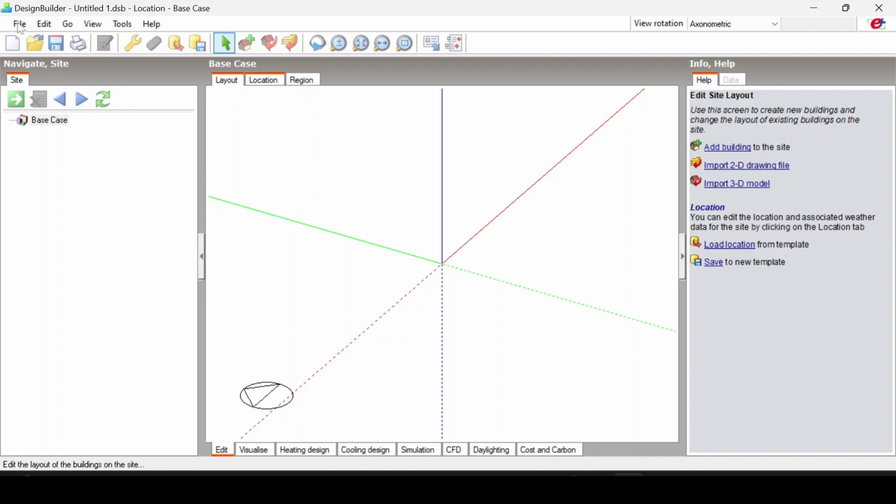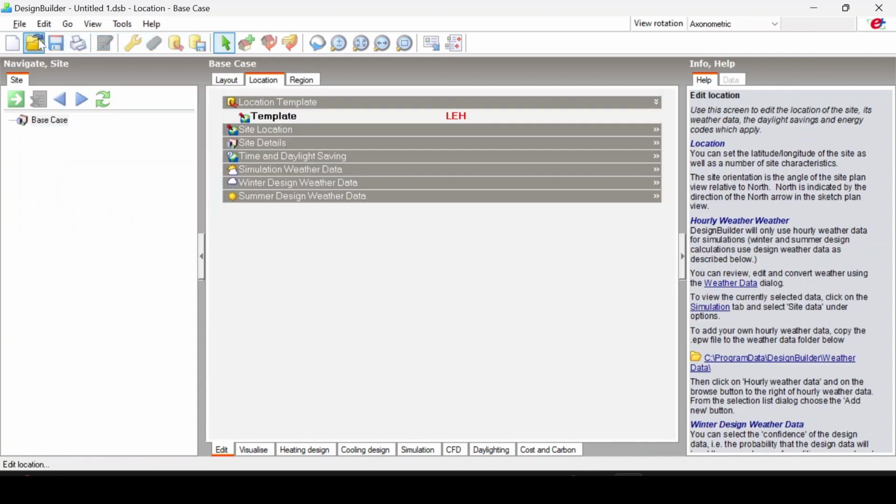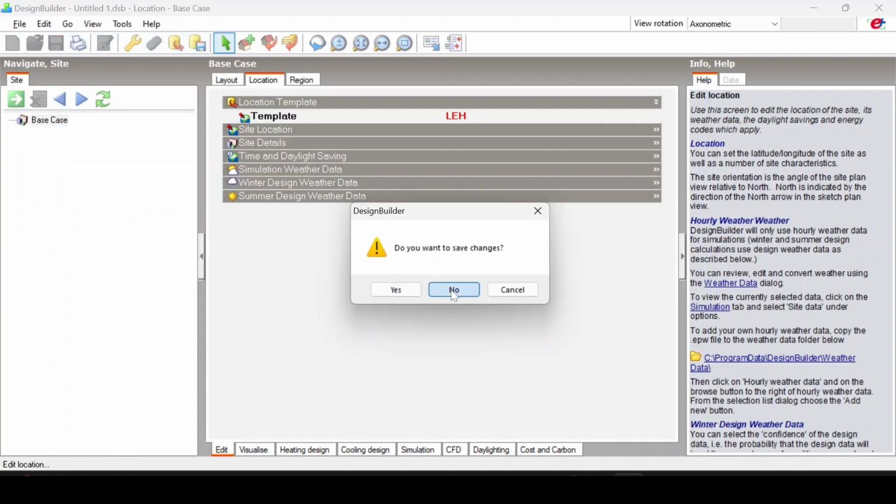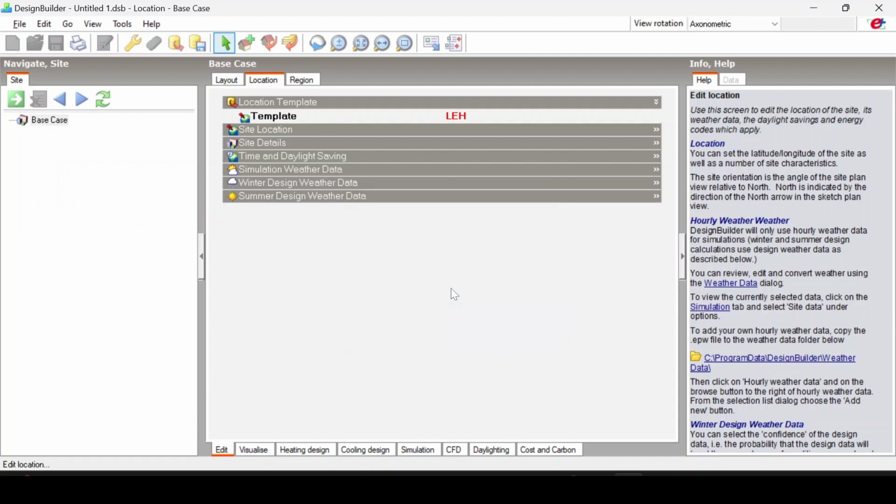So for that, I will have to create a new one, right? So you see my screen where you have to paste it.